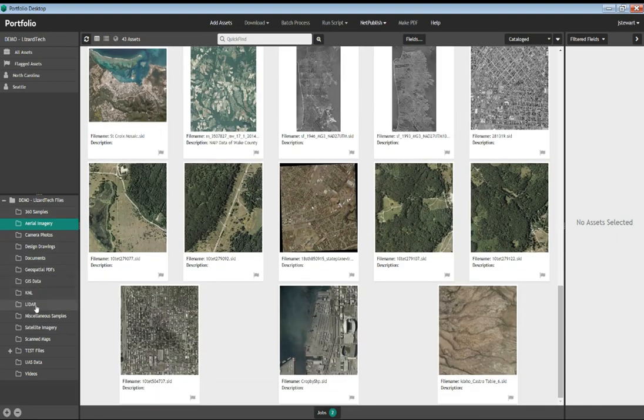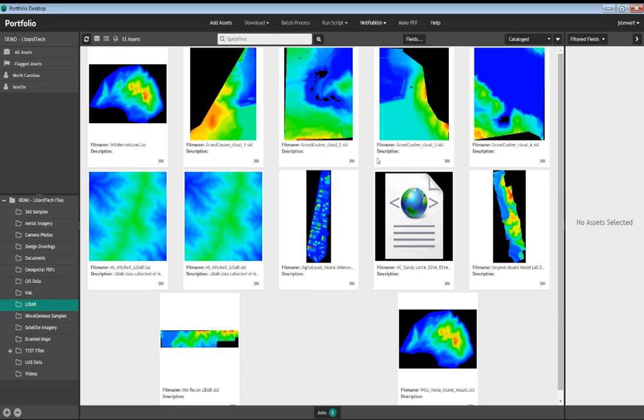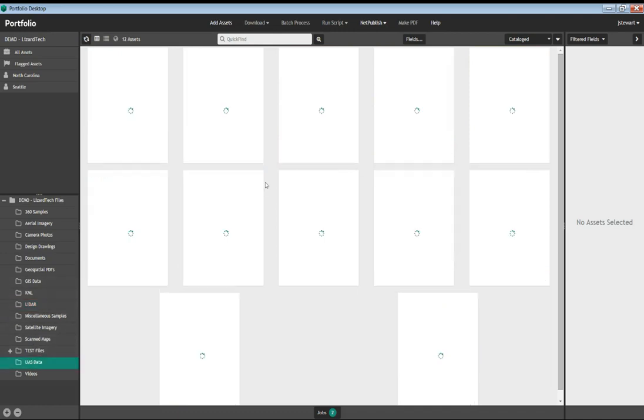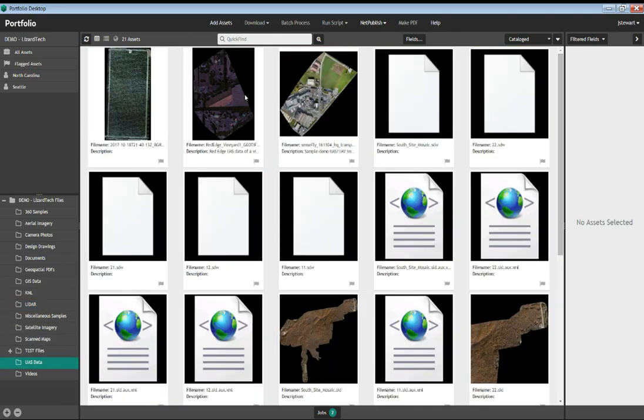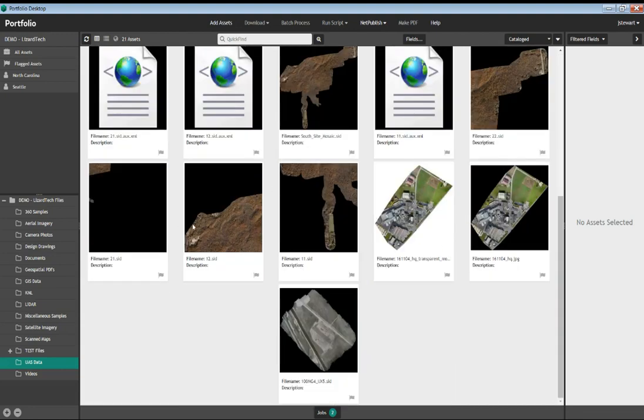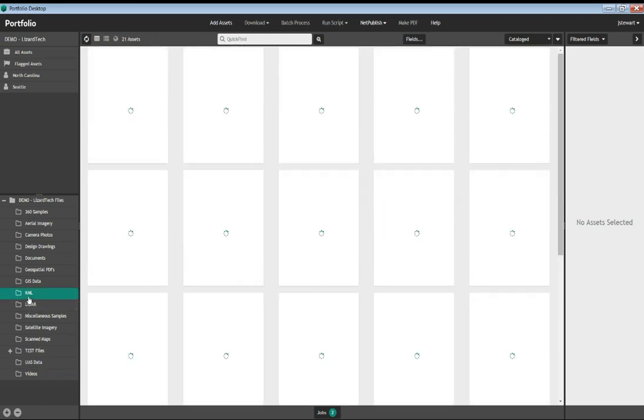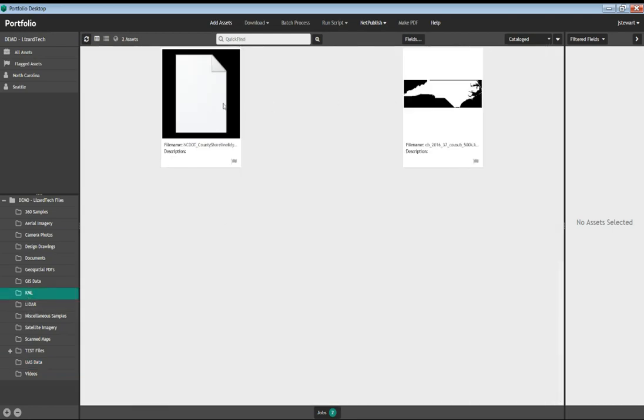If I select LiDAR, you can see I've got some LiDAR data in here. If I select UAS data, here we go. We've got some drone data as well as what looks like some accompanying shape files. Even some KML data.